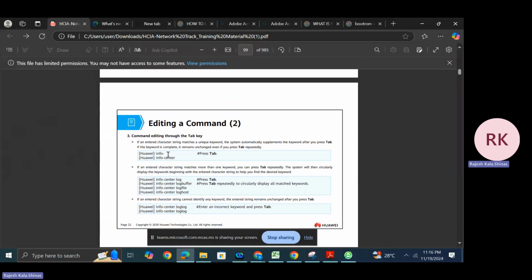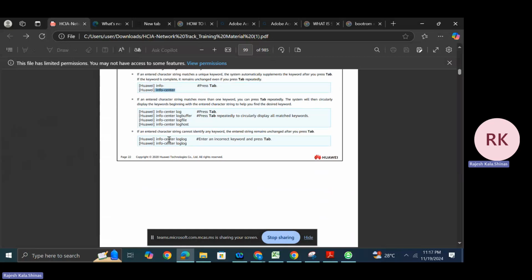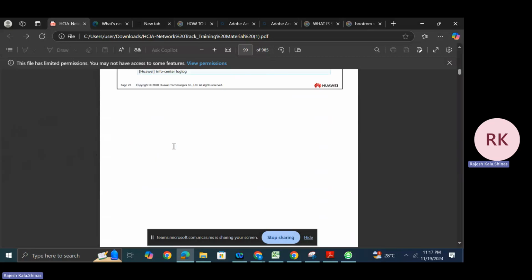And we also have the tab key. If you don't know the full command, type a partial command like info, then press tab, and you will get the full command. So the tab key will complete partial commands. If you put an incorrect command, the tab will not help you. Whatever part of the command you give should be correct, otherwise the tab will not help.